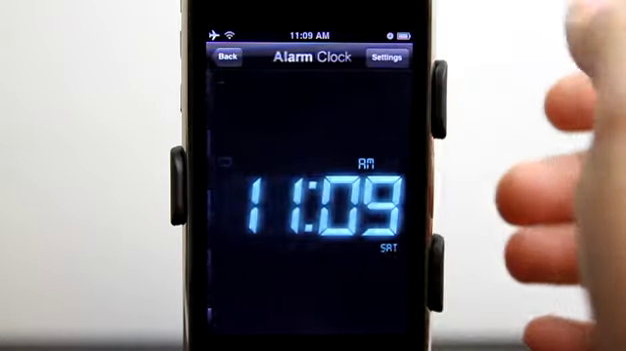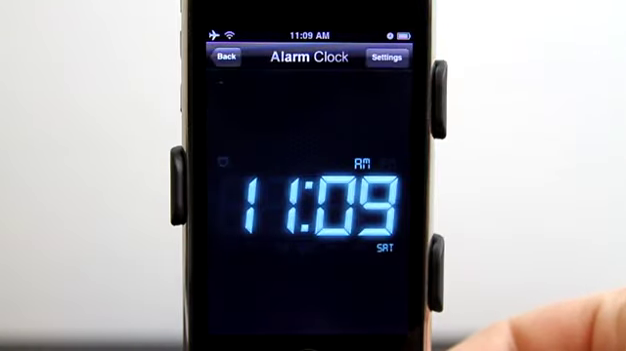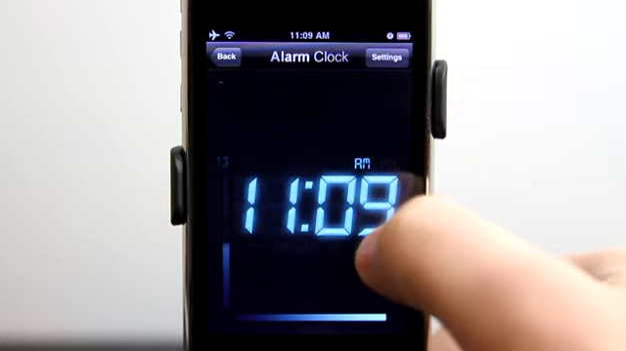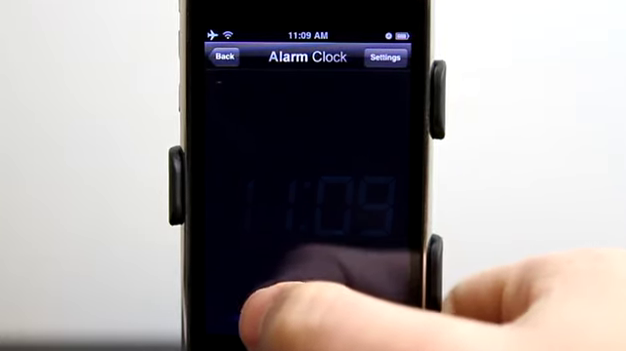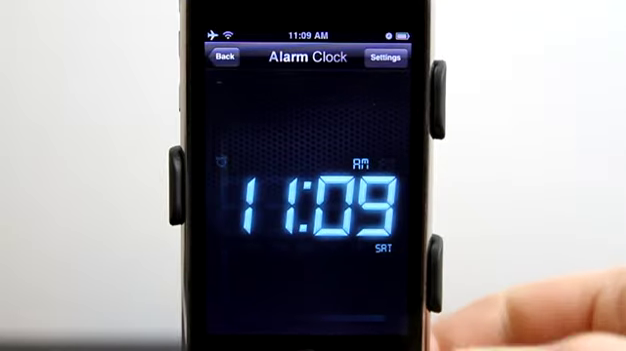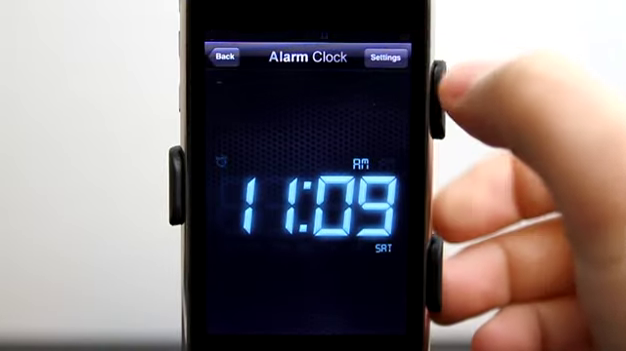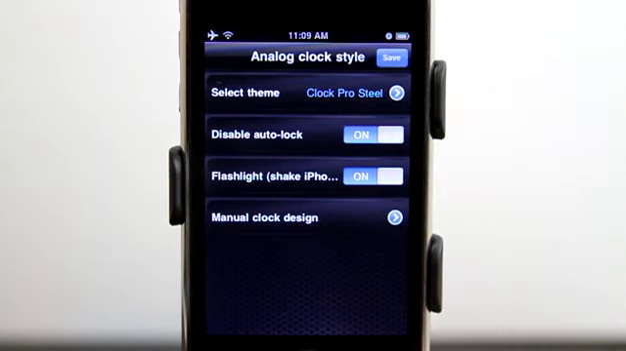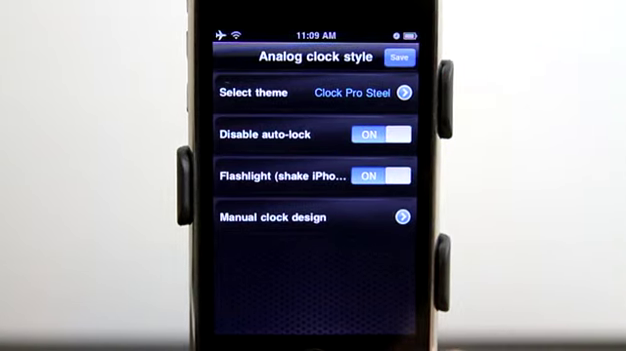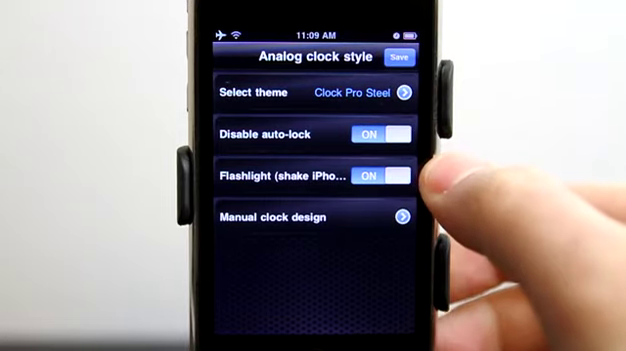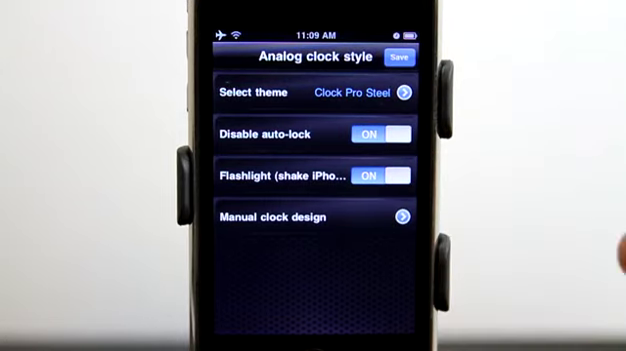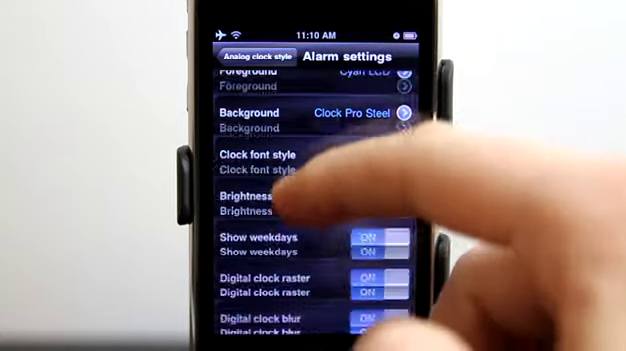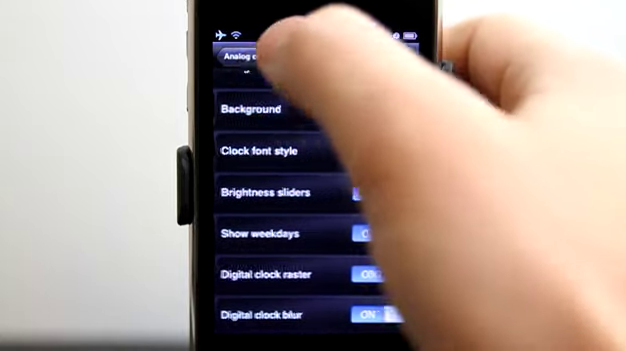We start off with the alarm clock here, which is a nice looking alarm clock, which we can change brightness values just by simply tapping. We can go into the settings, view our settings here, change our theme, disable auto lock if we would like, and also set whether or not a flashlight will activate if we shake the iPhone. We can adjust the clock design by manually changing several different features of the design.